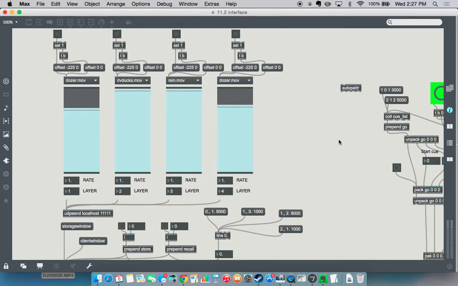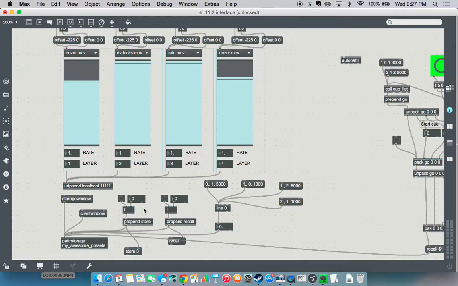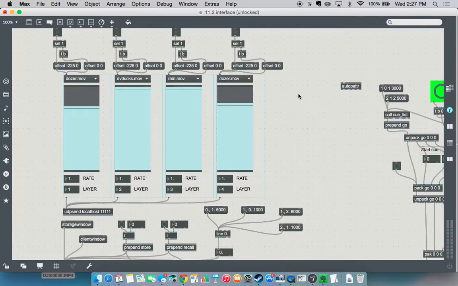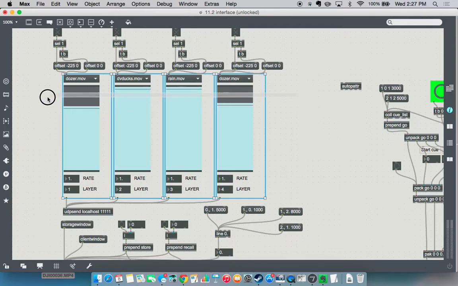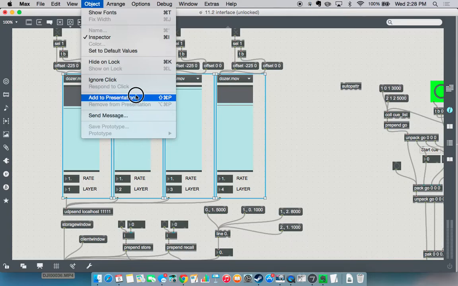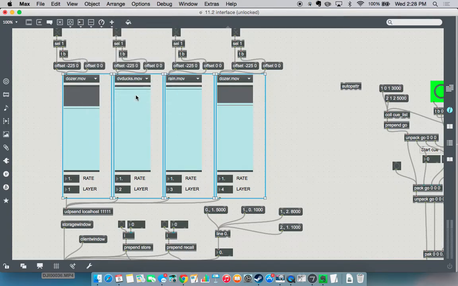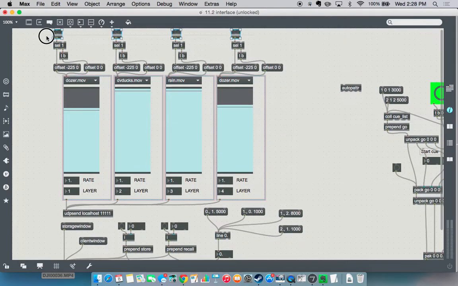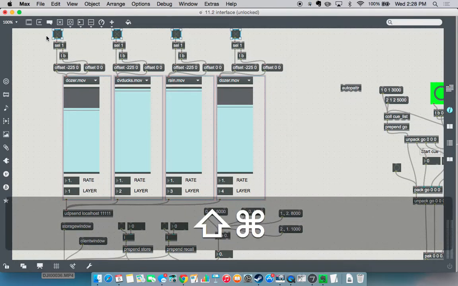And now, actually that's fine. So this would be like your non presentation mode view. But when you add these to presentation mode, which you can do by selecting them and then choosing object, add to presentation, or Shift Command P, you would add all these toggles to presentation as well, Shift Command P.